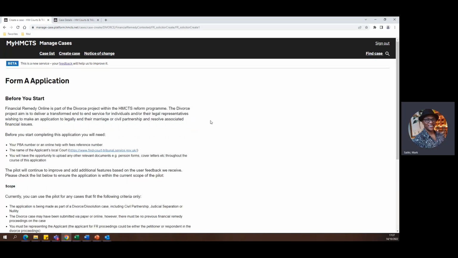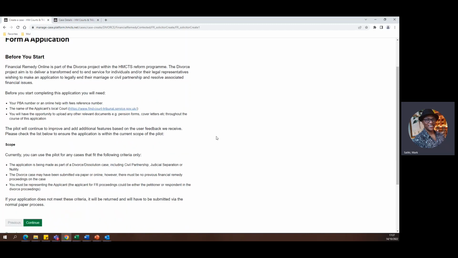You'll be presented with the scope page there, so have a thorough read of that. That gives directions on what's covered under that application and what requirements are required before you can make that application. So have a read of that. If you're happy with the content of that, click Continue.